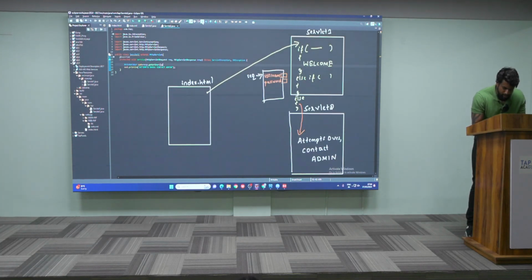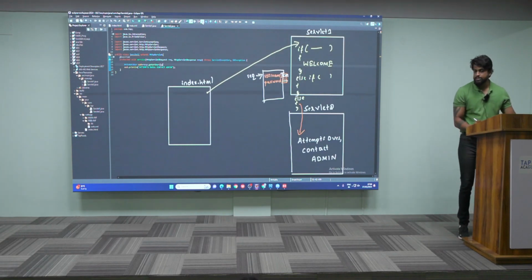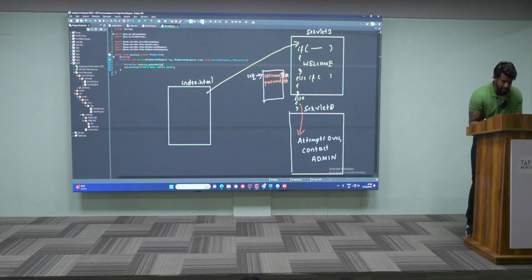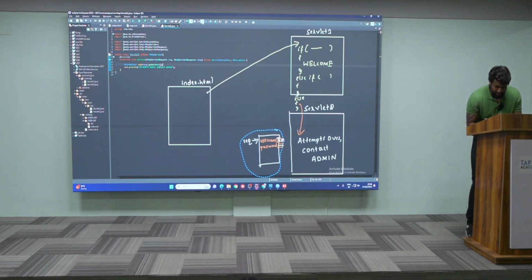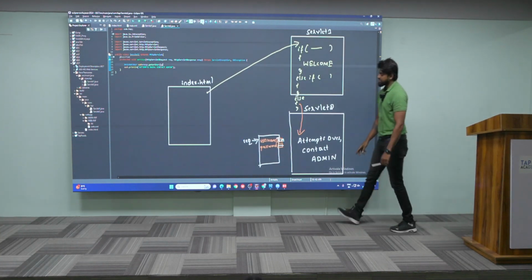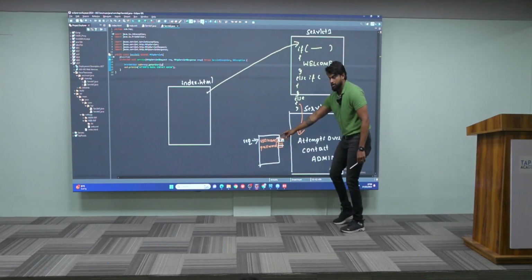Whatever the username you have given, it will be present inside where? Inside this username, and whatever the password you have given, it will be present in the password. When you tell, you go to this servlet, 100% you are sending this object also. Means now this object is coming here. Now what I want? Tim I want. Can you get it? Very simple.